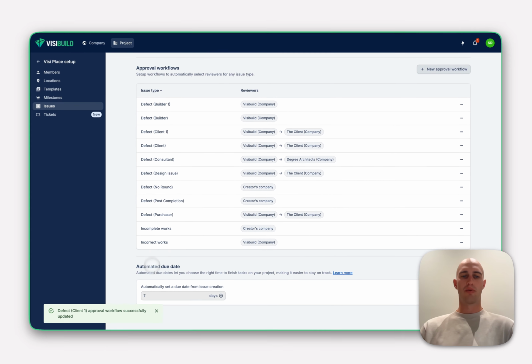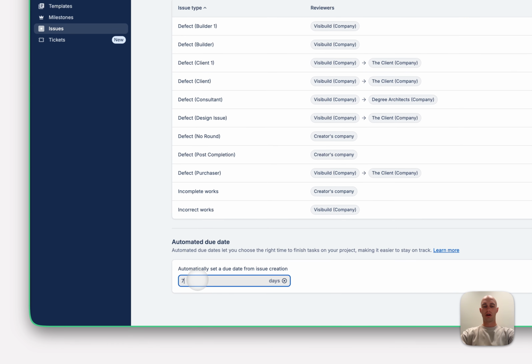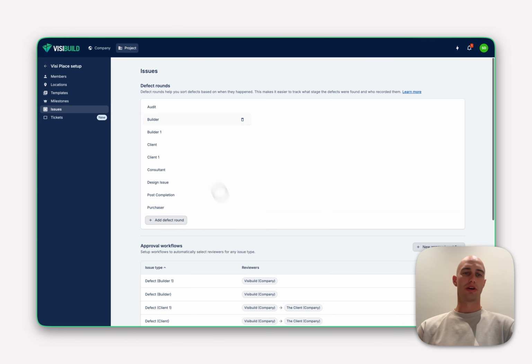Now that we've done that, I want to make sure that every time a defect or an issue gets created on Visibuild, the due date is set to 5 days. Once I create that, that'll now be ready to go.